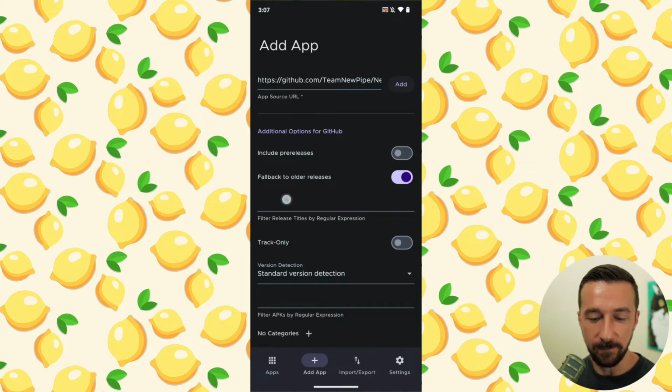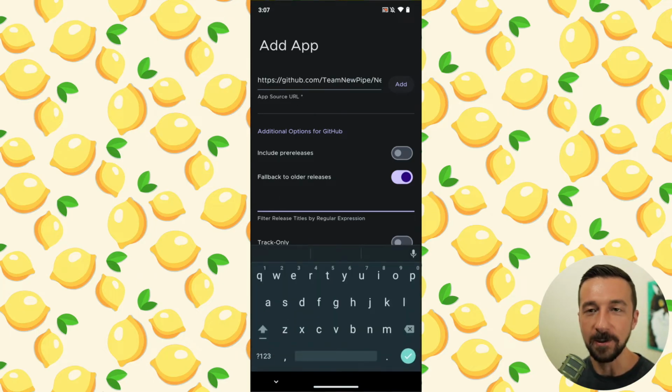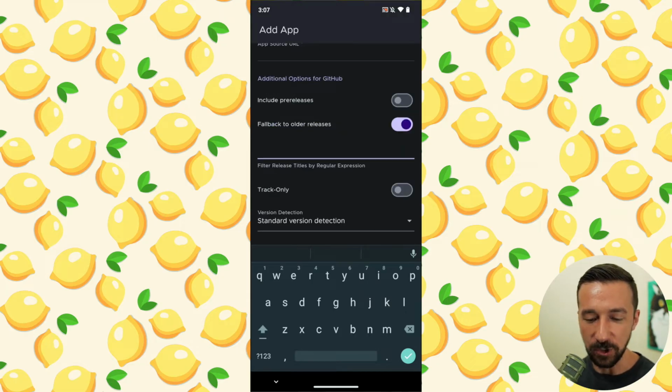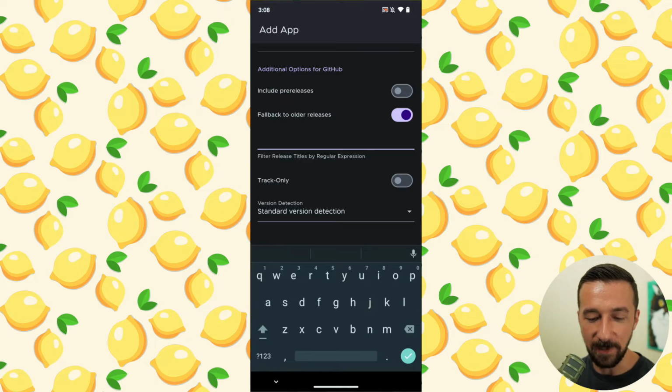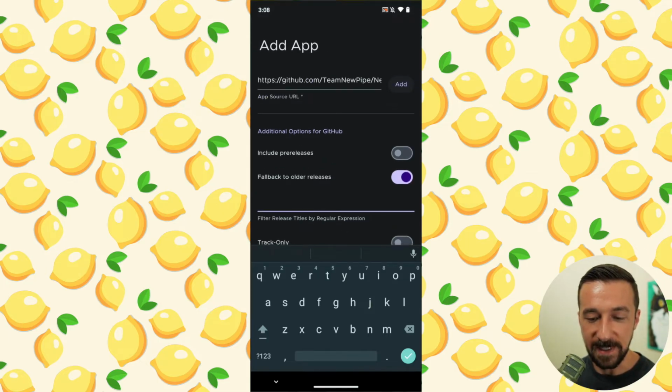There's another option here for filter release titles by regular expression. Again, this is for edge cases. I haven't needed this yet for any of the apps I'm tracking on my main device. And the last option down here is for track only. What this will do is it will just track it and will not actually try to download the updates and let you install them. I leave this disabled because I want Obtainium to download the APKs for me so I can install them. And then standard version detection, I just leave that set to the default. So those are the options that are listed.